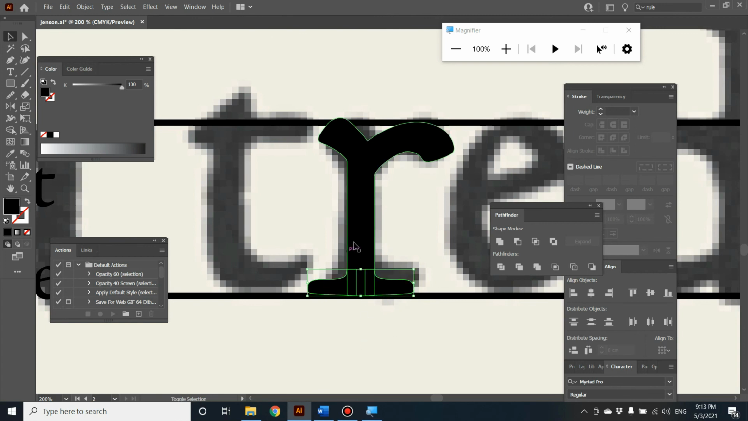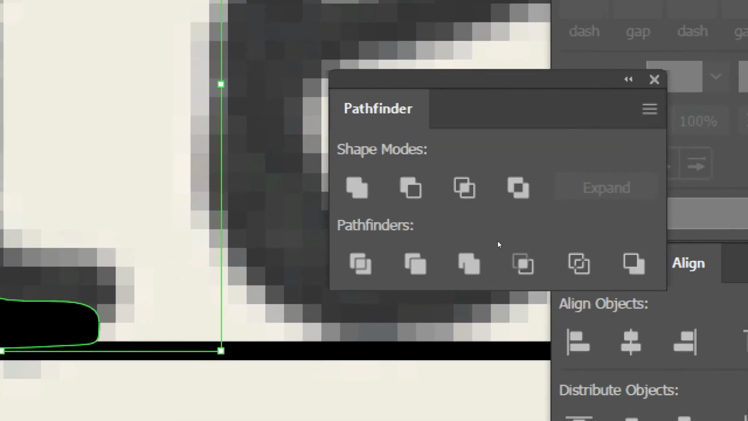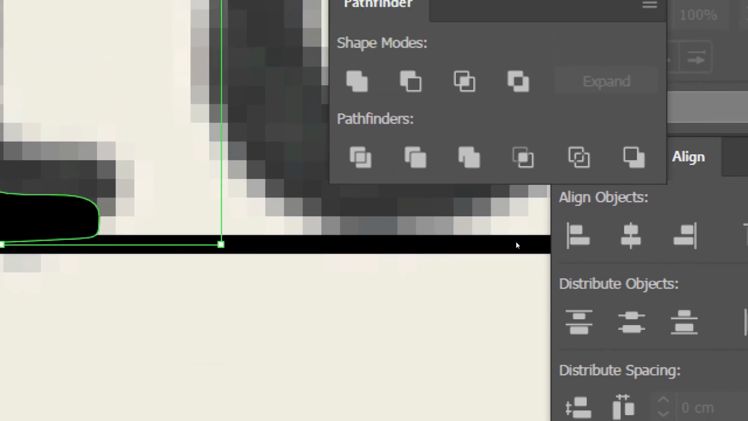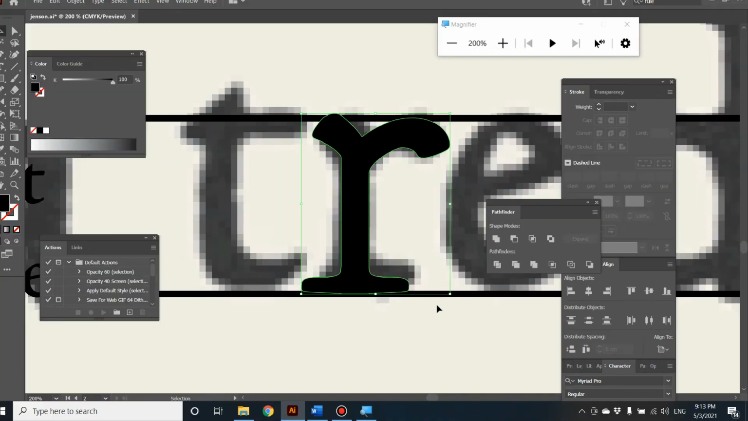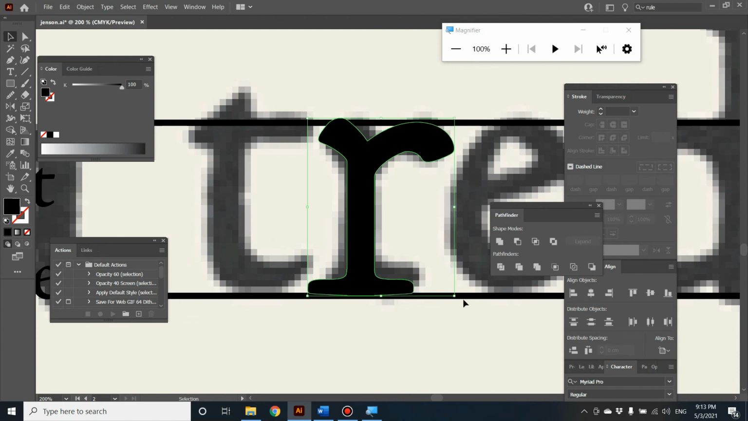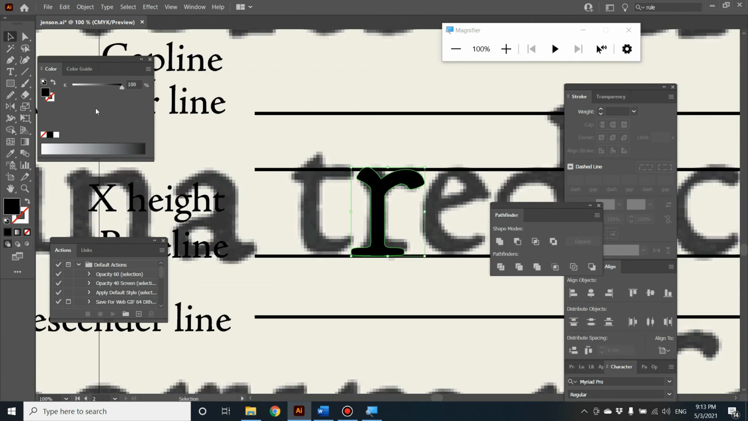And then you choose both the serif and the body of the R, and then you use Pathfinder again. Zoom in. Choose Unite over there. As you can see right now, you have an R, a perfect shape of R. You can make more adjustments by moving the vertices or points, using the white arrow here, the Direct Selection tool, or press A.